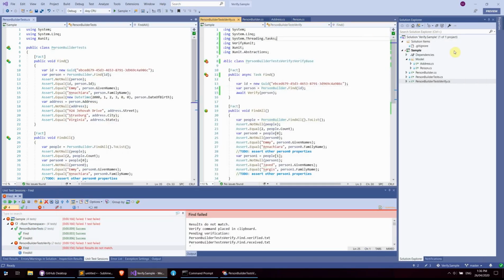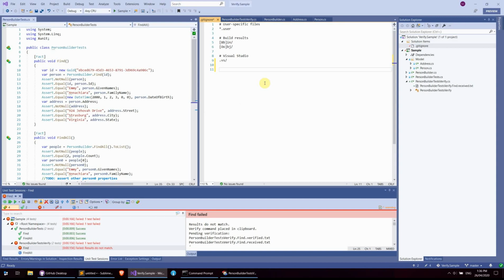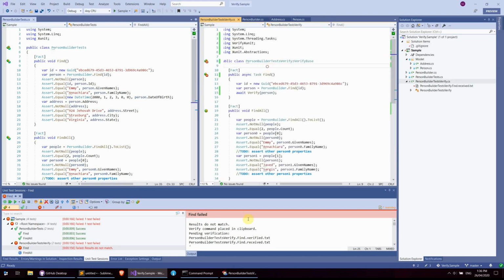Now, a quick aside, the first time you verify any instance, you'll notice the temp file that it creates is a received file. Now, we don't want that committed to source control. So we'll just omit that. Star.received.star. It finishes with a star because depending on what type of thing you're verifying, the result may be a PNG, it might be HTML, so it needs to be a star. Okay, now let's just rerun that test and go back into that scenario.